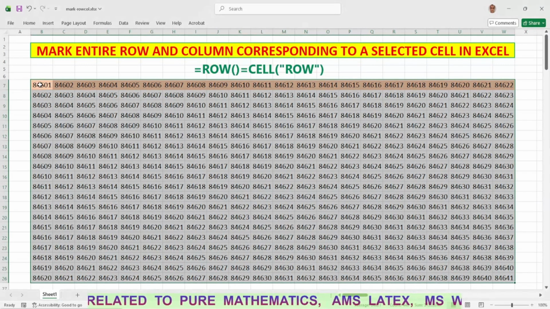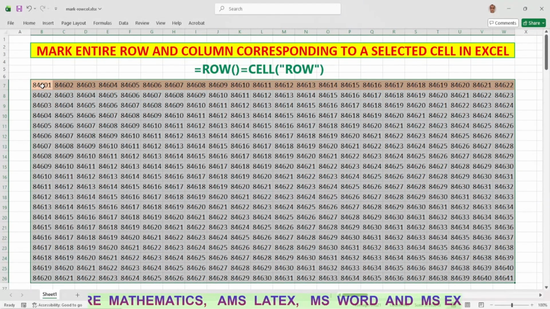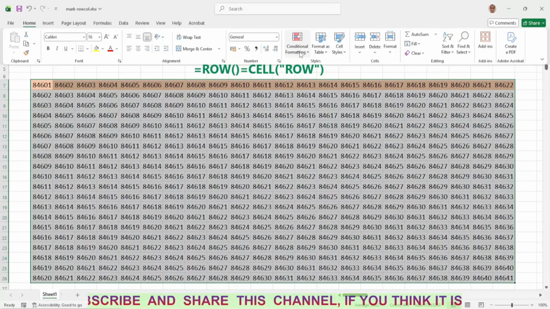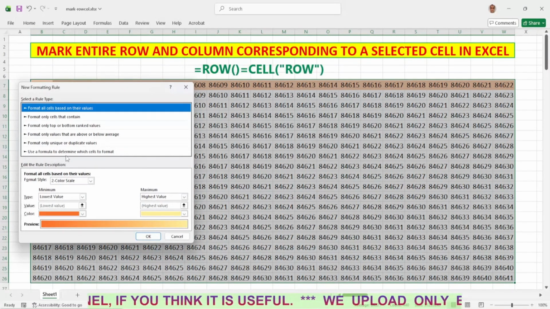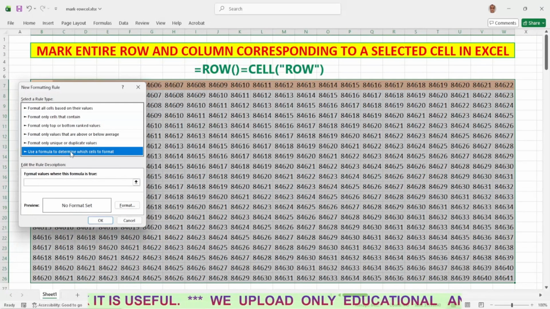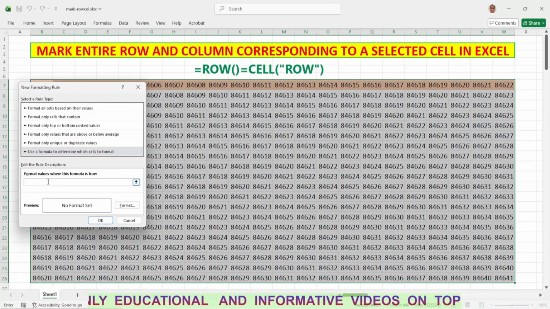So again we select the entire table. If you just click here, the entire thing is selected. If it is not selected, then again select the entire table, go to Home, go to conditional formatting, and then again New Rule, and again the last option, use a formula to determine which cells to format. Now use column instead of row. Inside the CELL function, instead of ROW I'll write COL. So let me write it like this.